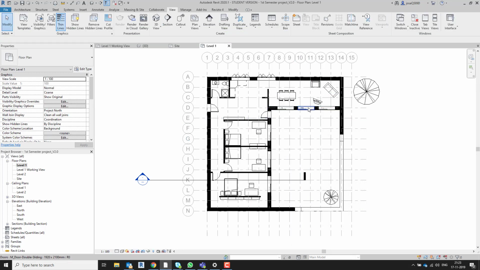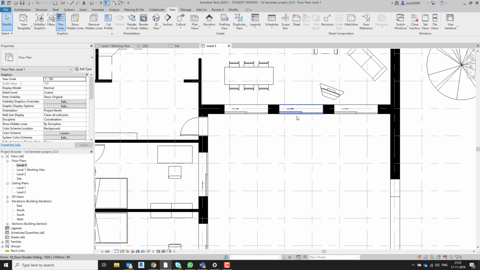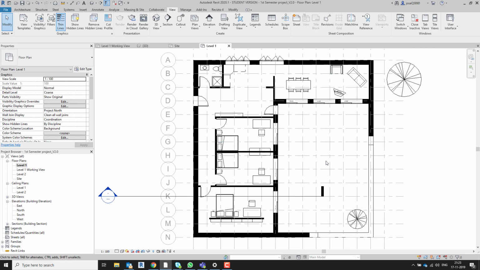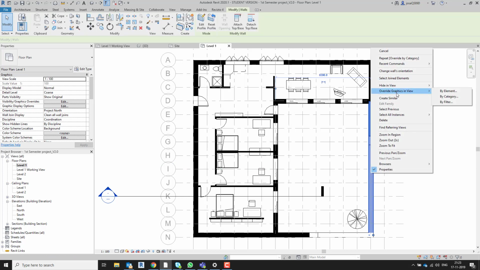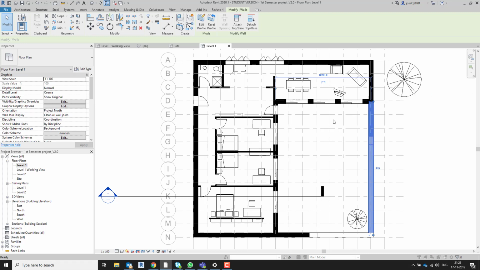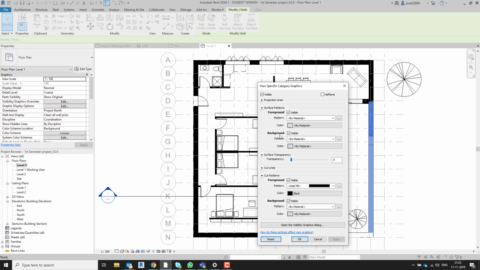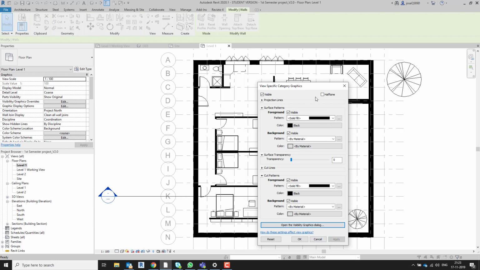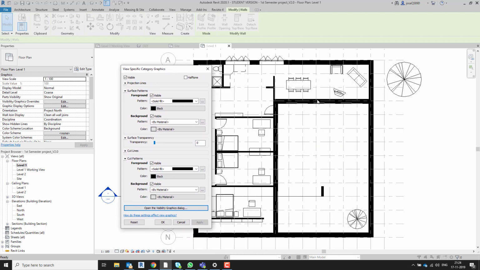You notice here that I don't have, I can see the openings on the windows. The other way that I did, I just changed the projection. So when I come here and I override graphics in view by category, and if I set the projection to solid black, it hides the openings of the windows.